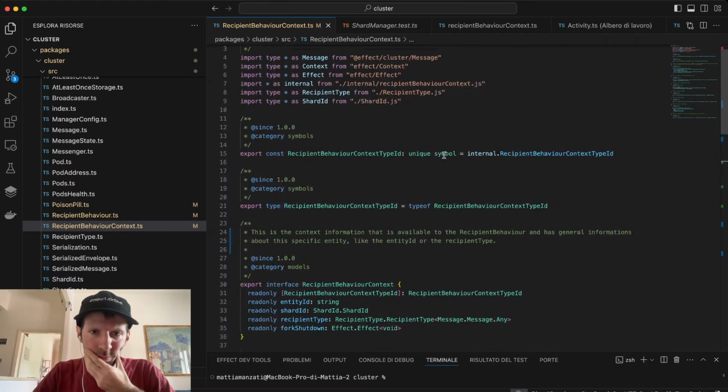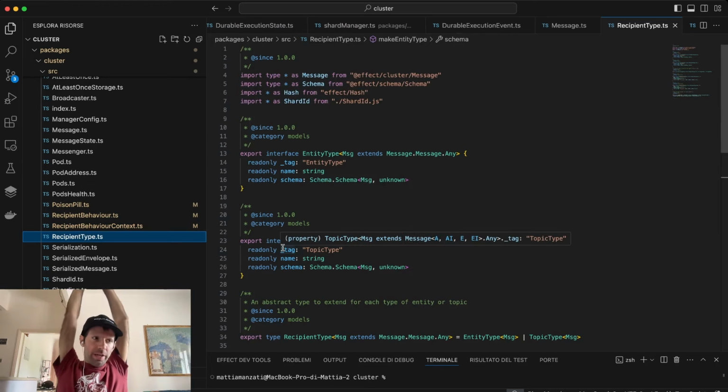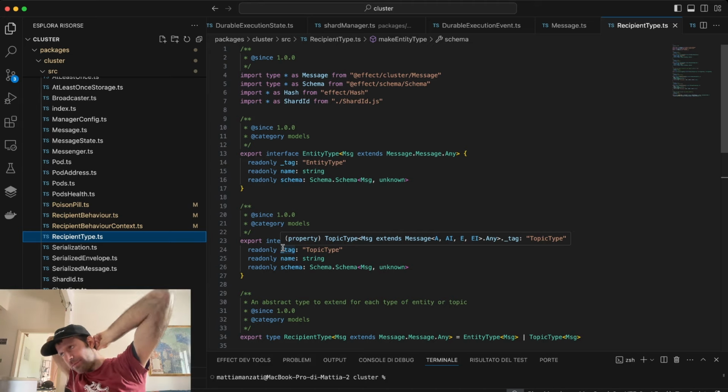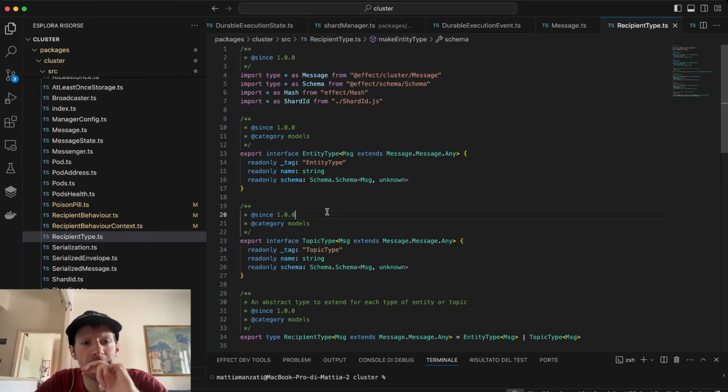Okay, so next one. Recipient type. What is a recipient type? Basically, in cluster, we have two kinds of recipients. We have an entity type recipient and a topic type recipient. The basic difference is that the entity type can live only on a single pod at a time. The topic type can live in many pods at a time. That's it. So one is a topic, which is just receiving information, and the other is an entity, which has the constraint of being alive only at one point in time, etc.